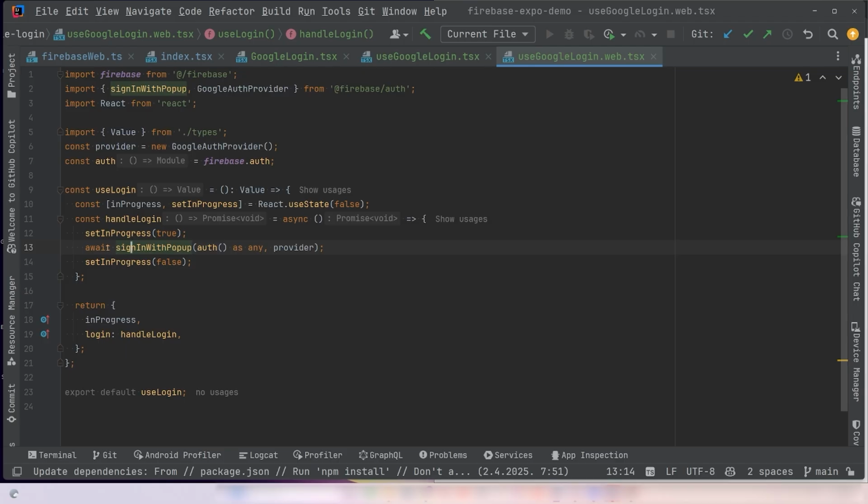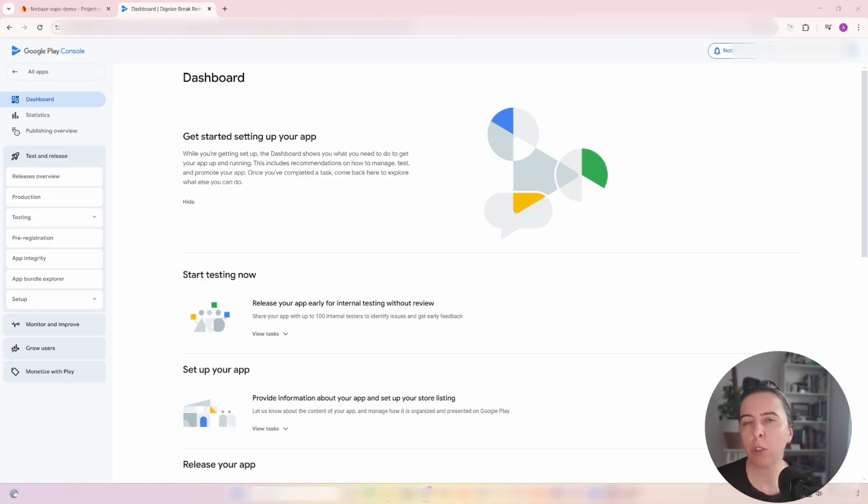On the web, it just calls the Firebase web function sign in with popup, and when the popup finishes its thing, the onAuthStateChanged hook will catch if the session changes. To get the SHA for your project for production, you need to know there are different SHAs per different environments.